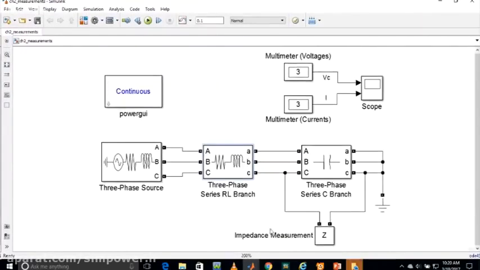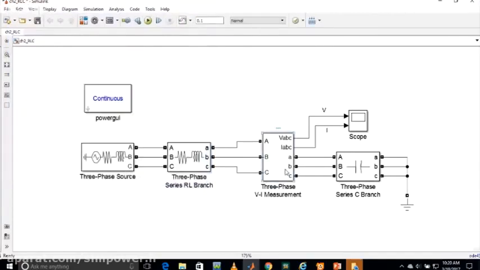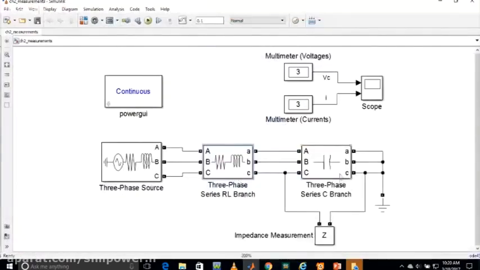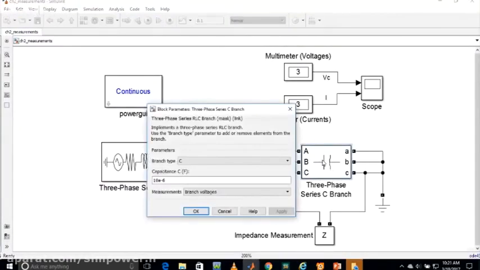In order to calculate the measurement impedance, you can connect an impedance measurement device. And if we don't want to connect the three-phase VI measurement device, which we have seen, to calculate the voltage value, current value, or impedance value, you can connect a device like this: a three-phase series C branch along with an impedance measurement device.